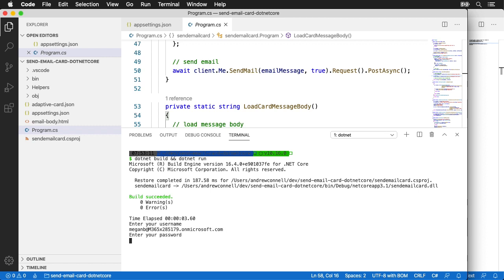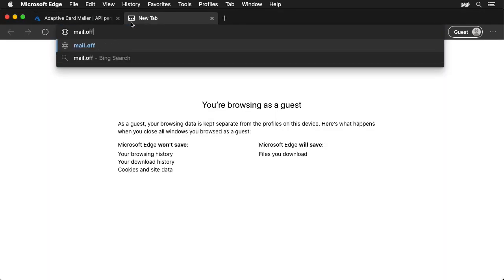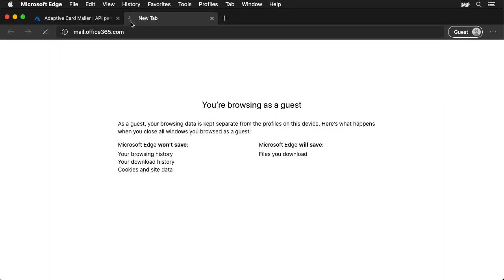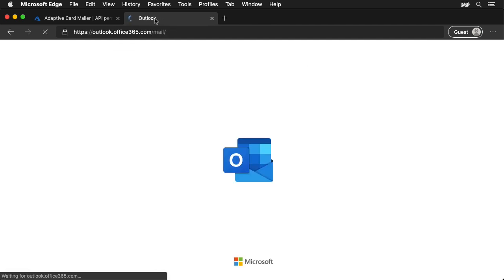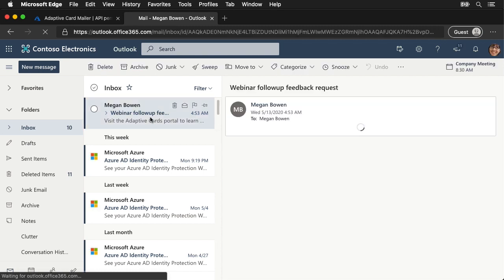There we go. And then it's going to prompt for our password. And it should send the email. Okay, it says the email was sent. So now let's come back over to the browser and let's go to mail.office365.com. And here we can see that our email was sent just in the last few minutes.